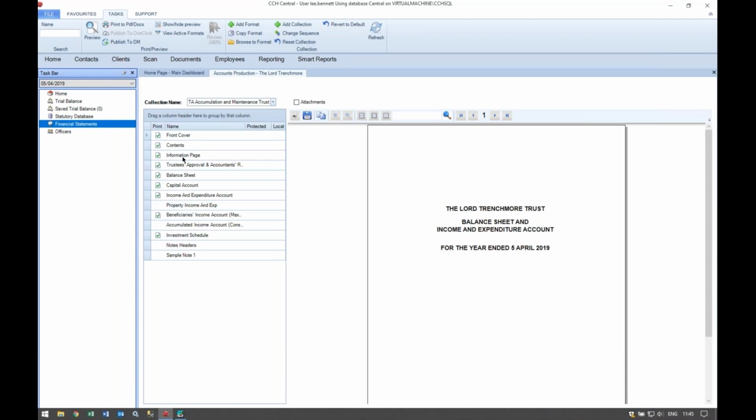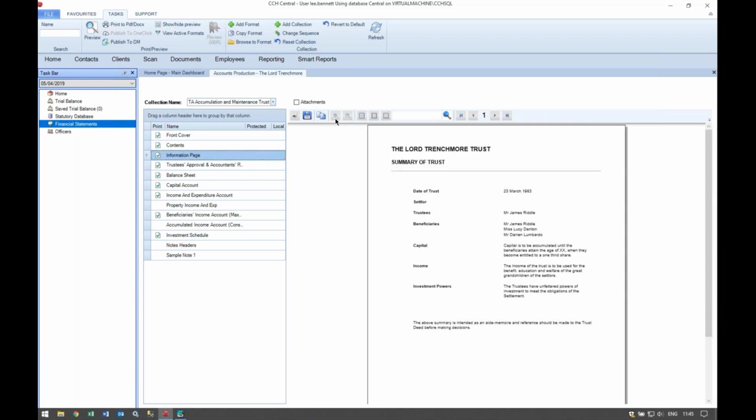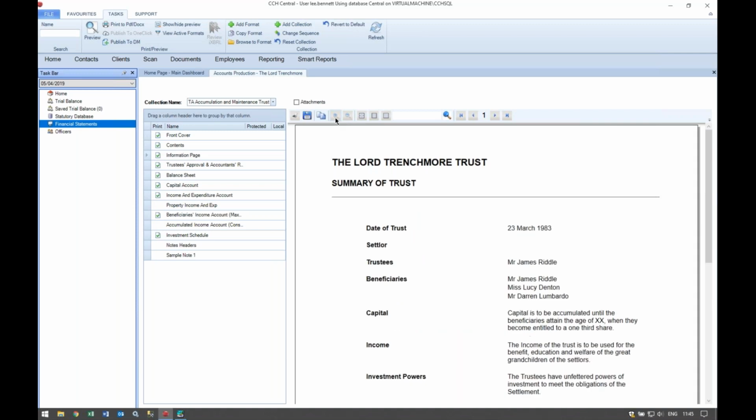If I go down to something like the information page, you'll see that that will generate in real time. Let's make that a bit bigger for you. And this information comes from what we call the statutory database. I kind of call it, that's where the wordy bits go within a set of accounts, which is kind of true. Where the extra disclosure bits would go within any set of accounts.